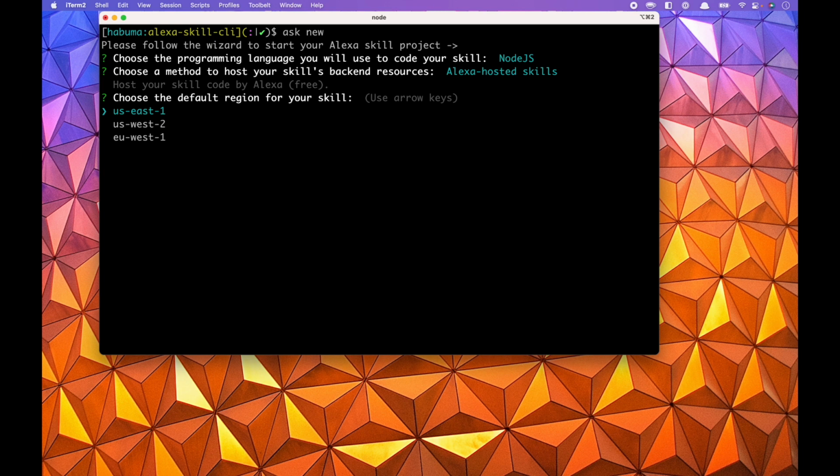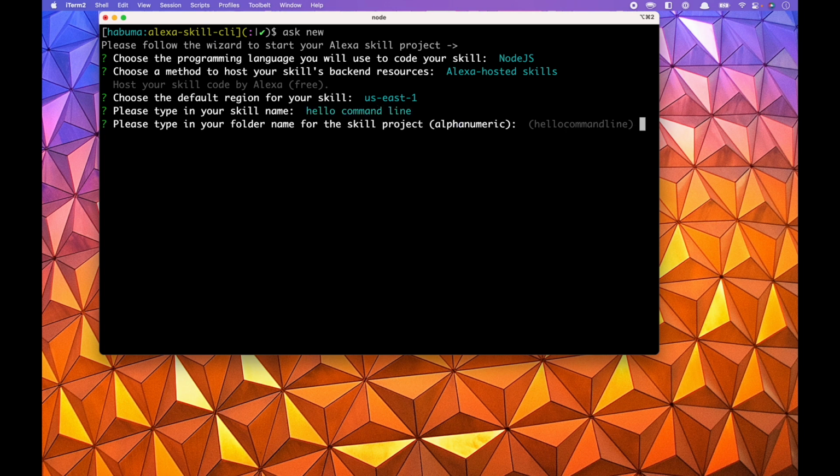Feel free to pick the region that you think is most suitable. I'm going to stick with US East 1. And what is my skill name? Well, I'm going to call it not Hello World Skill, that's the default if I hit enter now, but I'm going to say Hello Command Line. And it's going to ask me for a folder to put it in. By default, it's going to be based on whatever the name was. It's going to say Hello Command Line.